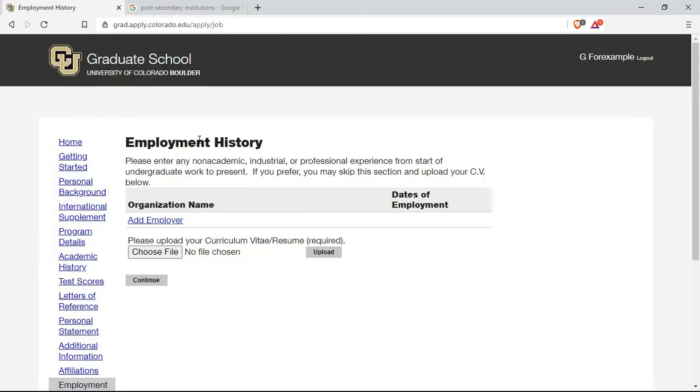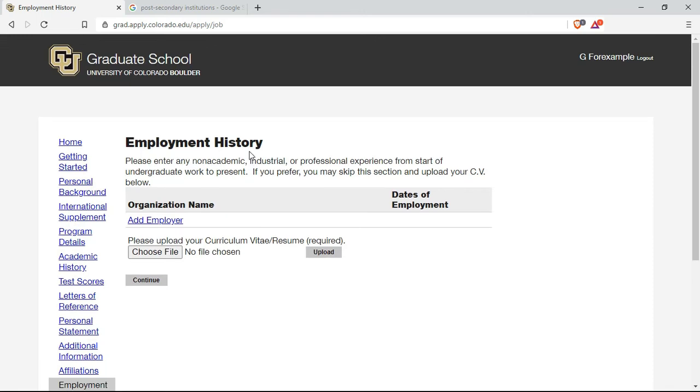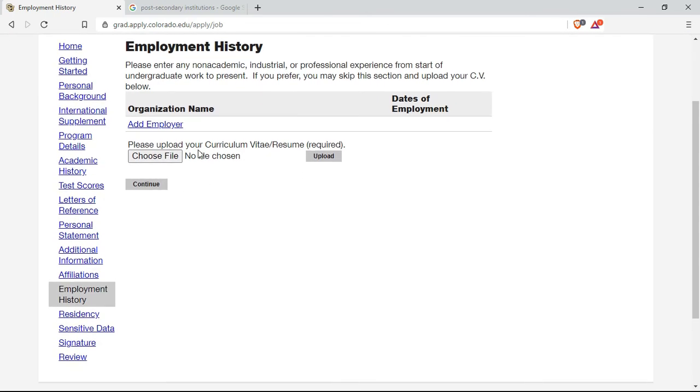And going on to the employment history, you need to add your employment history here. Also, it is given that you may skip this section and upload your CV as well, but it is recommended to add your employment history. So to be on the safe side, add your experiences here, employer wise and employment wise, so that they will have access to it and read it properly. Don't forget to add those same experiences on your CV.